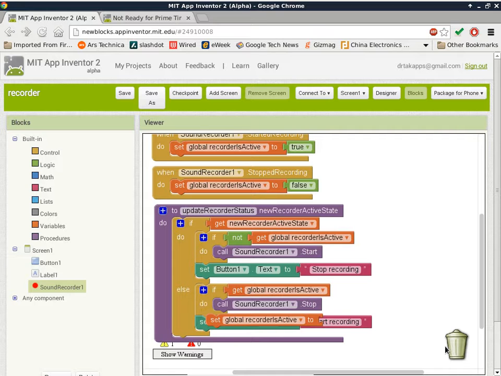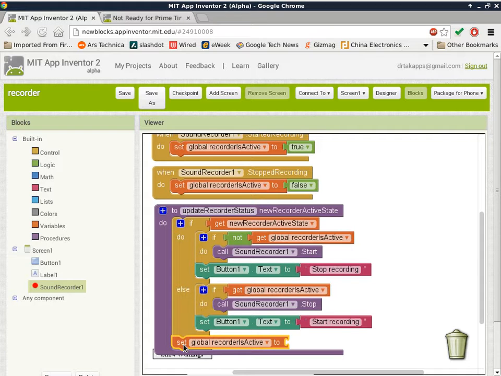Oh, I just got one little thing that I have to deal with here. And then I have to change the state of the recorder to whatever it is supposed to be, the new state. So I'm going to use get variable and specify the parameter called new recorder active state. Are we still doing okay so far, with this code? Kind of? Okay.